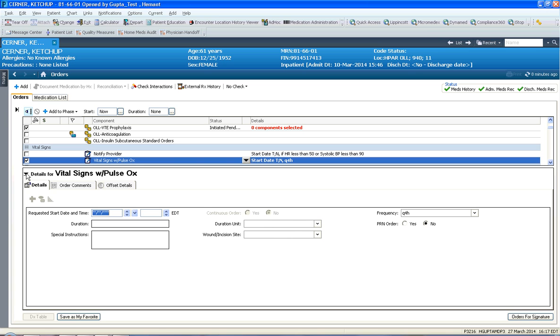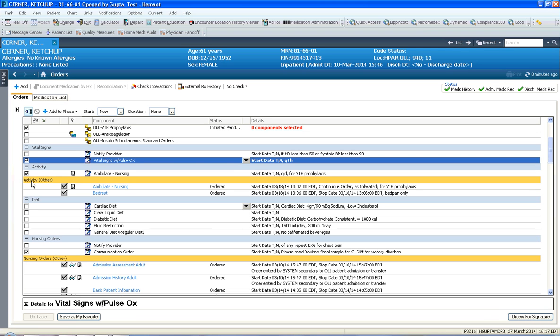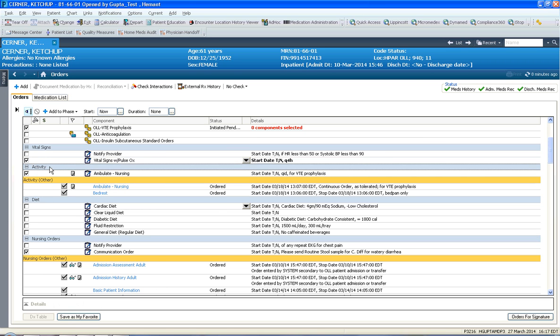and you minimize the detail screen, you see that what that does is it shows you under, for instance, the activity section, we are about to order ambulate nursing. However, it's telling us that there's already an ambulate nursing order under the yellow bar. So the yellow bar shows all current active orders. So it's kind of helpful to have that merge view button on while trying to order within a Powerplan, because you know what orders are already ordered and you don't need to order them again.